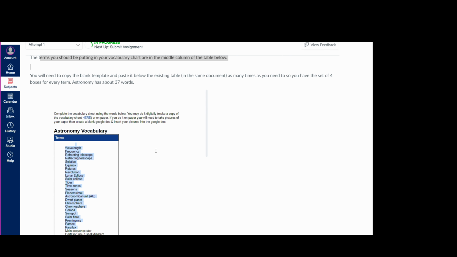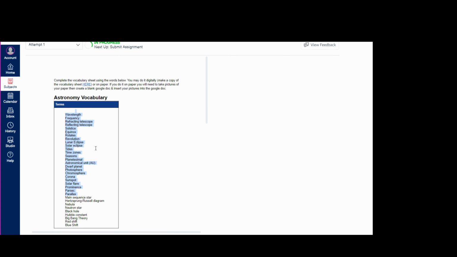There's roughly 37 of them, and you'll have 4 boxes per term. So this is embedded right here for you to see all of these terms that you need to use. And then here's a link to that template again. If you click that, it's going to force you to make a copy of it. So you click make a copy right there.